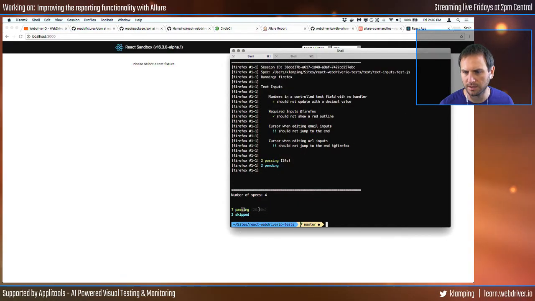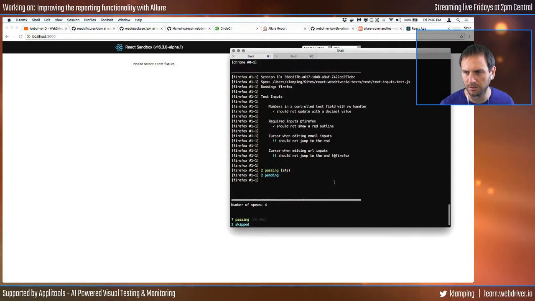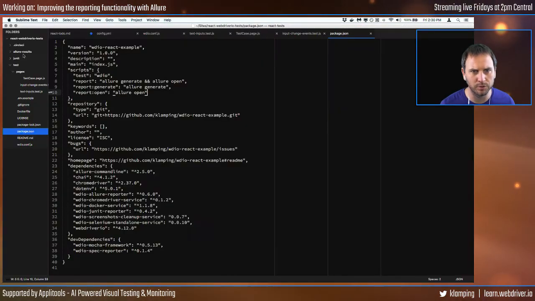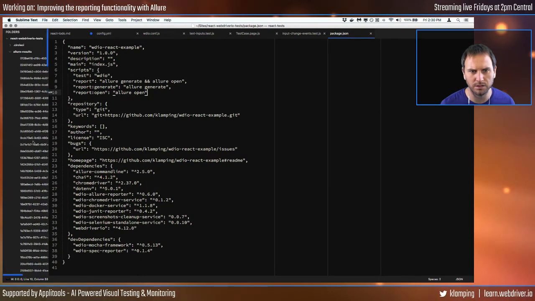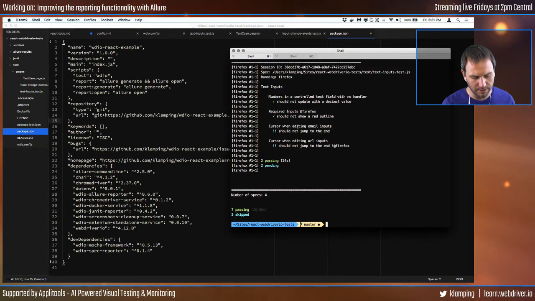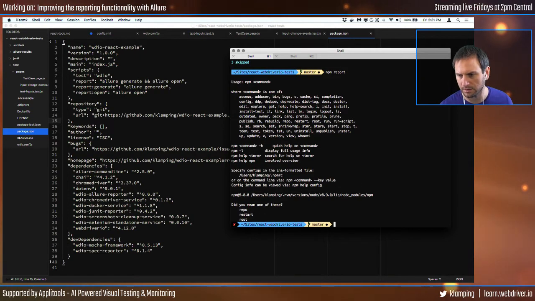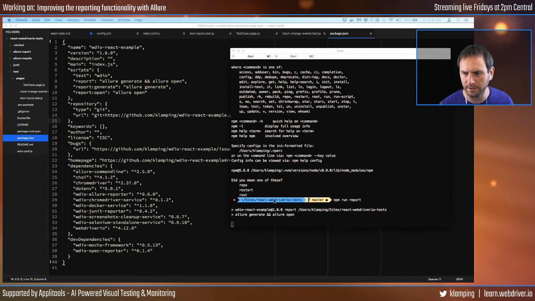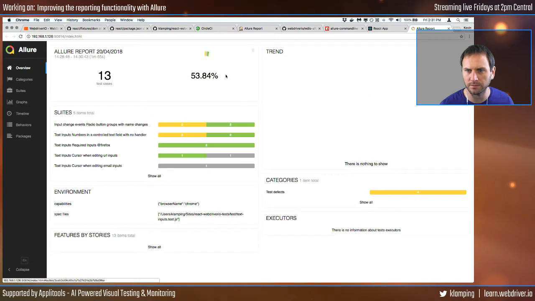And we've got 7 passing and 3 skipped, and 4 total specs. So this ended up creating an Allure results directory, and inside this results directory, it's got all of our information. Usually don't pay too much attention to that. So with that, I can now run npm run report, and it's going to run 2 things: the generate and then the open.